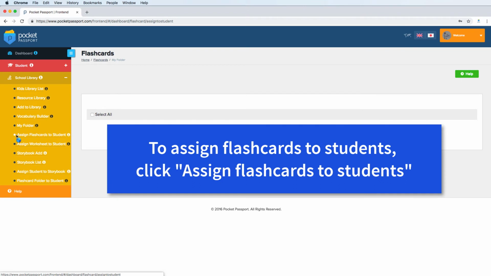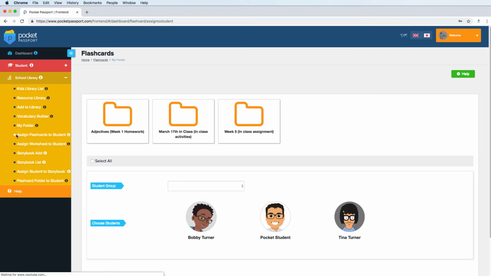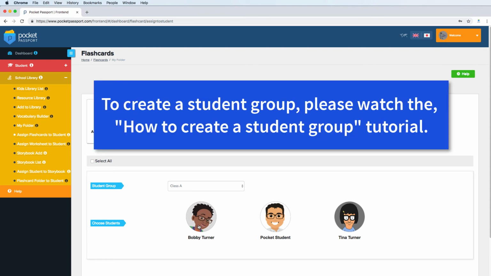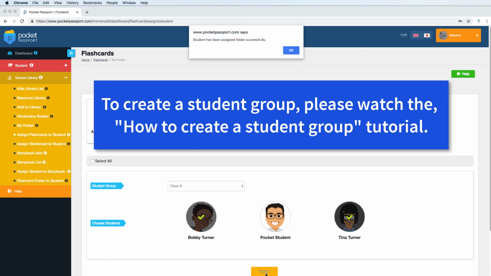To assign flashcards to students, click Assign Flashcards to Student. Click the folder that you would like to send them. Notice that you can send the folder to a group of students, or you can select and personalize the list if you choose. To create a student group, please watch the How to Create a Student Group tutorial. Click Post.